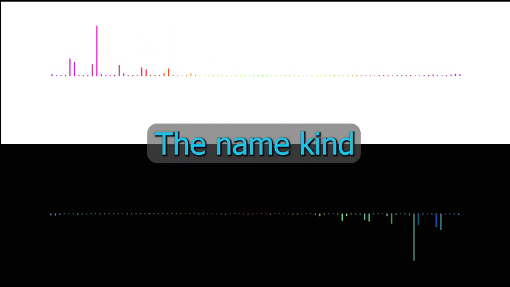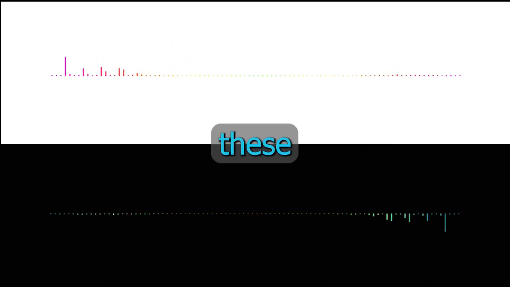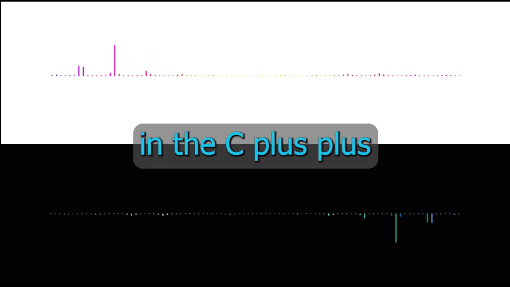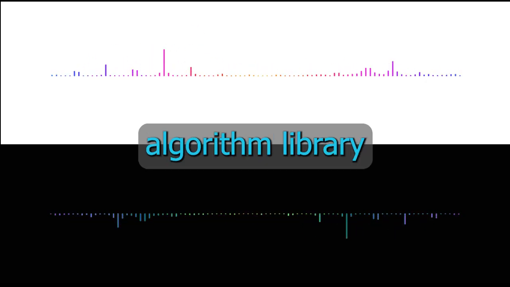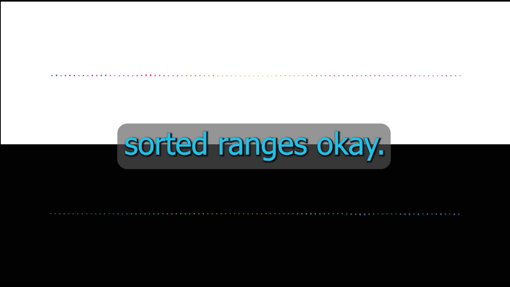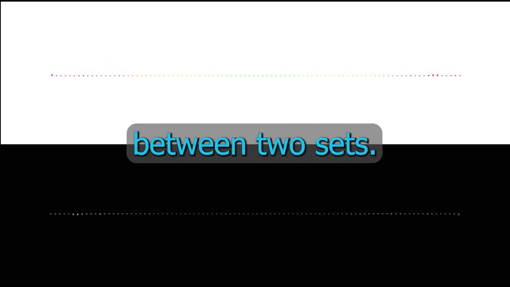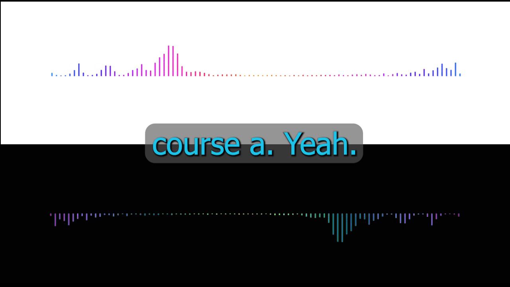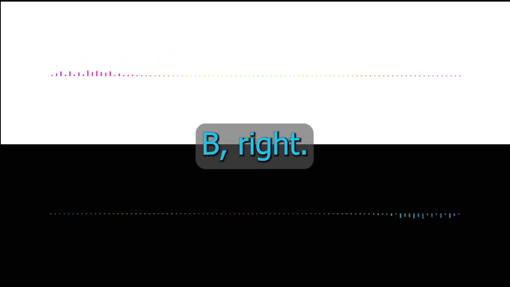All right, moving on. What about set operations? The name kind of gives it away. But what exactly do these algorithms do? Set operations in the C++ algorithm library are designed to work on sorted ranges. They allow you to perform operations like finding the union, intersection, and difference between two sets, just like you would with Venn diagrams. So if I have a list of students enrolled in course A and another list for course B, I could use these operations to find students enrolled in both courses. Yeah, absolutely. Students enrolled in only one course, and so on.